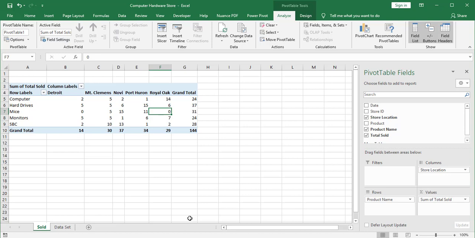Now that we've looked at both procedures, one question remains. Which procedure should you use to replace blanks with zeros in your pivot tables? The answer is quite straightforward. Use the one that is most convenient for you.